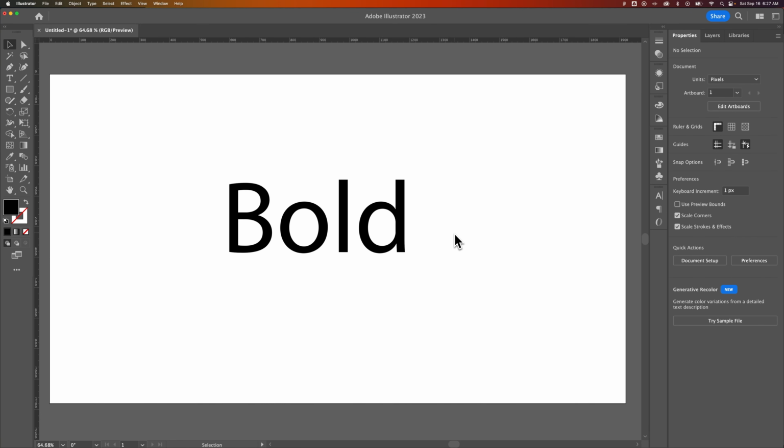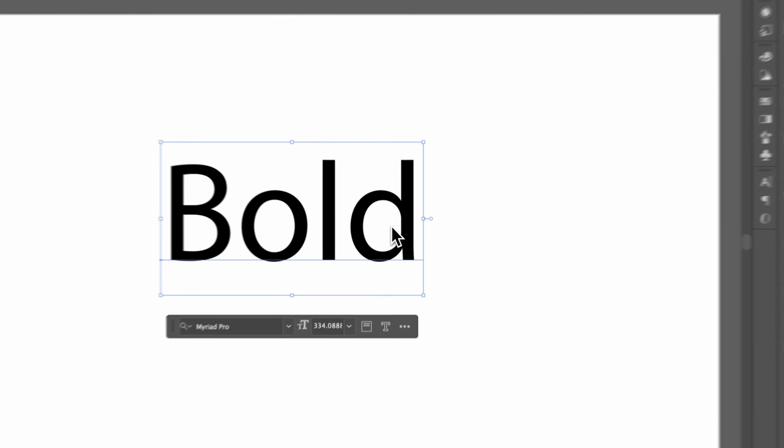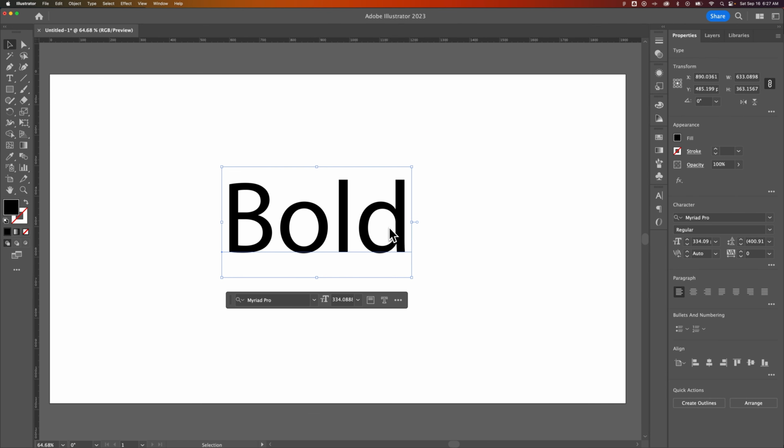Let's take a look at how to bold text in this Illustrator tutorial. So there's two options to bold your text. The first option is to use the font styles that exist with whatever the font is that you have. So there are different weights to fonts.